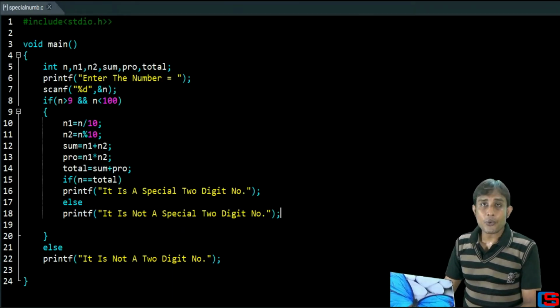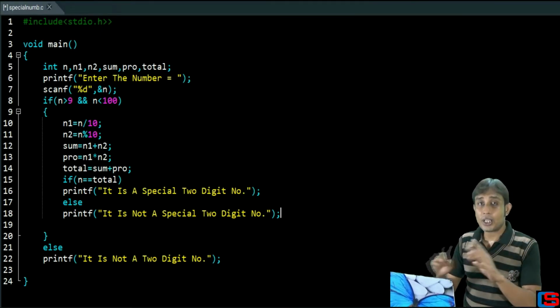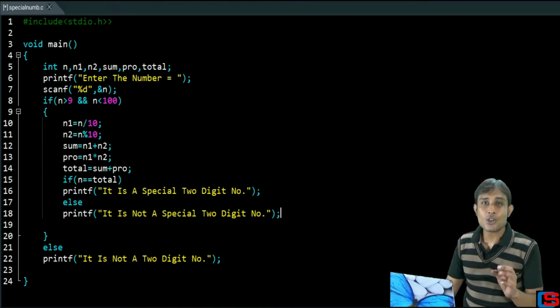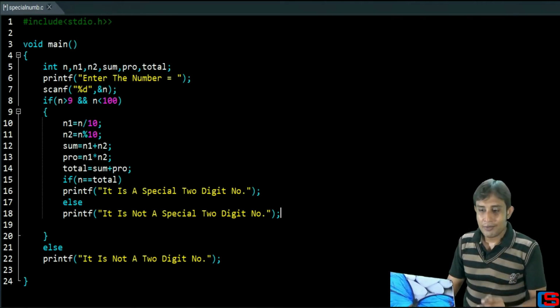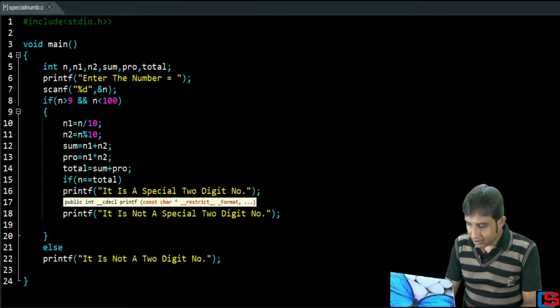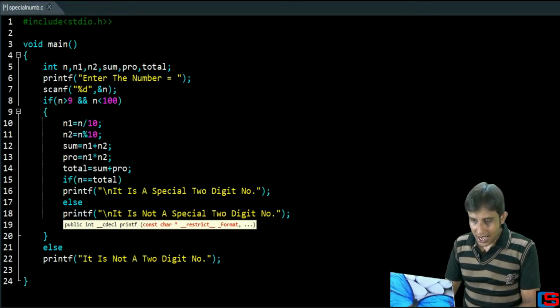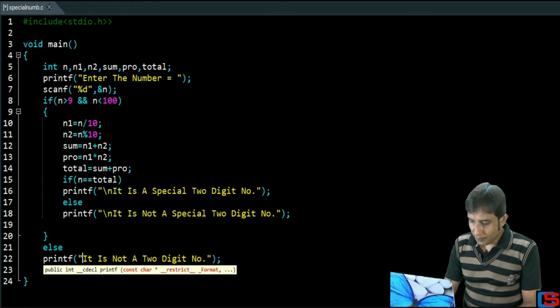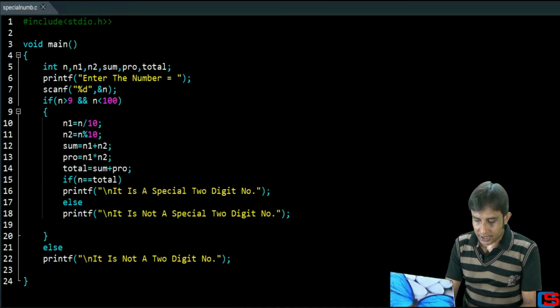But if I run this program, every output will be printed in the output window on the same line, because I forgot to write the \n. So I am going to write \n in this portion, and in this portion also \n. Okay, now I am going to compile this program, and no error found.